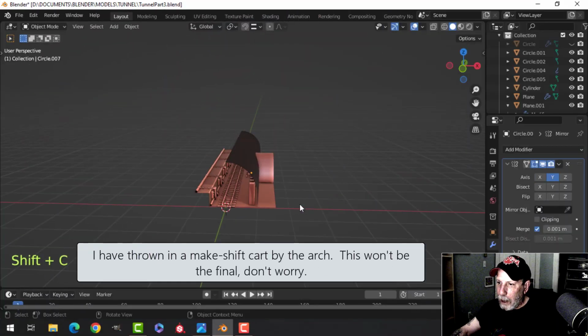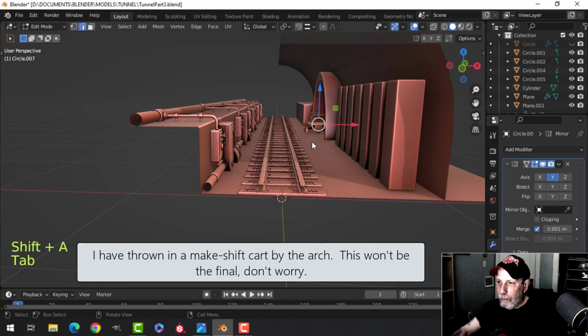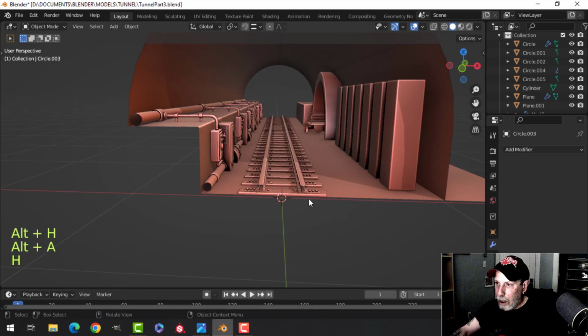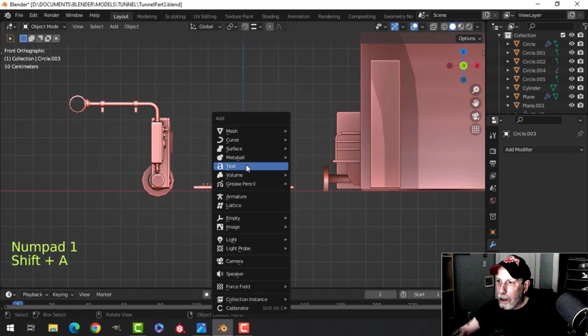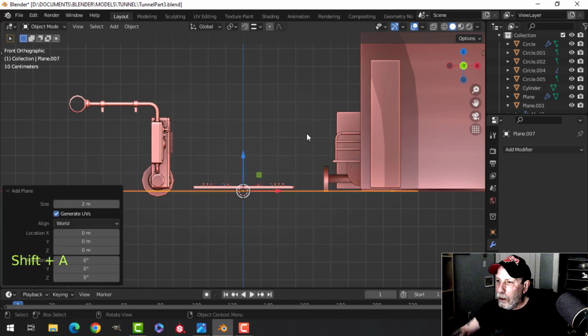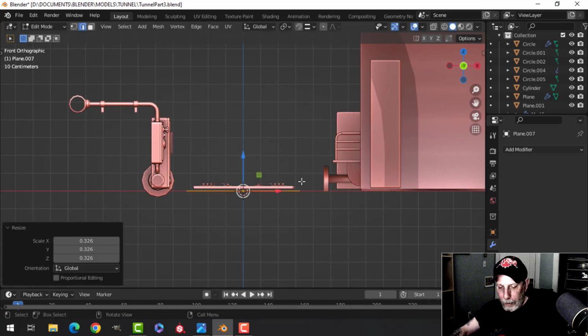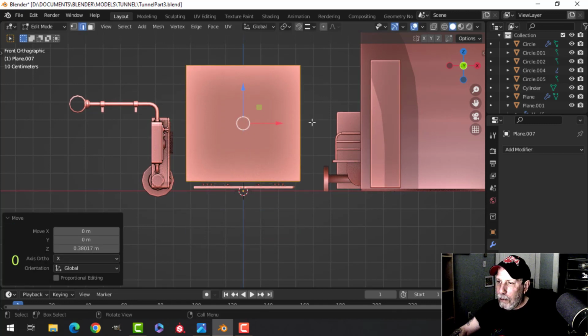Let's bring this back to the center here, the cursor. Let's just Alt H to bring all that stuff back, but not maybe that one. Let's start to imagine a train here. This is not how I'm going to do this exactly. But I just want to get a sense of the size of this thing.